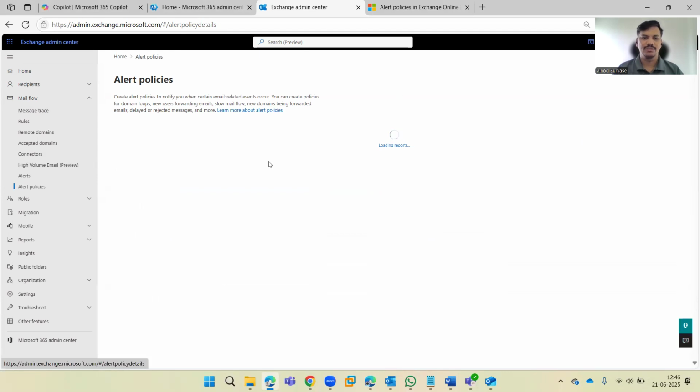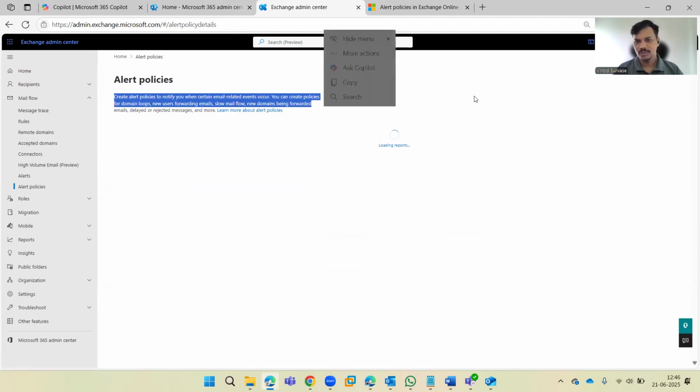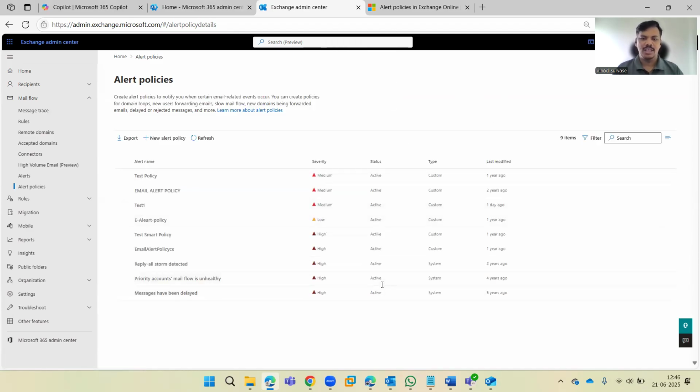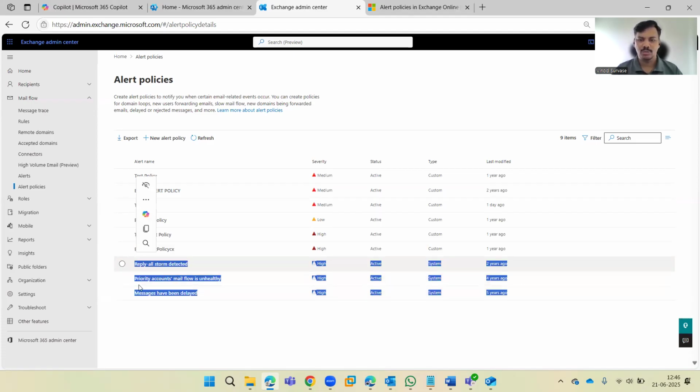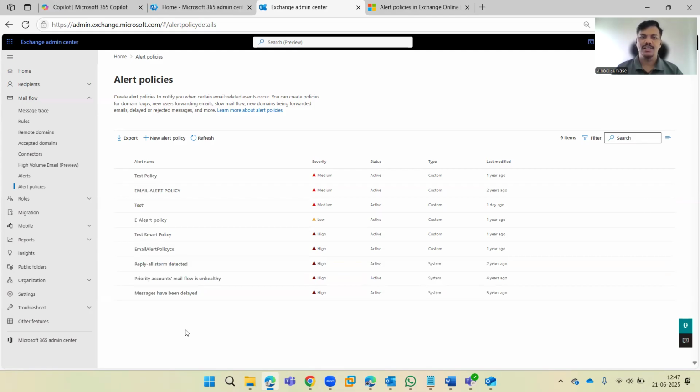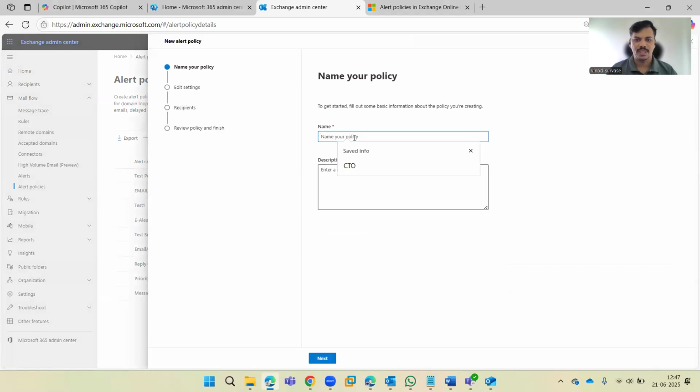Once we are here, you can see a bit of description about this capability or feature. You can see I have created a few policies before, so those are already created. And there are a few policies which are pre-default. These are the default policies created by Microsoft, so those would be available there as well. And to create a brand new one, we can go ahead and create it from here.